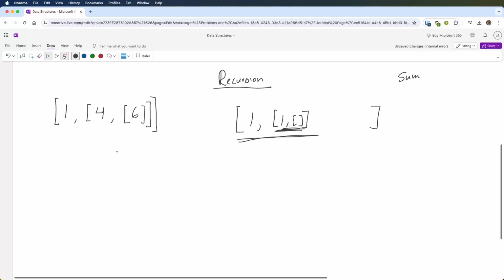So what would this look like for this problem? Say we're looking at 1 here. We know what to do when we have an element. We just need to take it, multiply it times our current depth, which is 1, and add that to our sum. So very simple. But when we get to a list, this is where our recursion comes in.